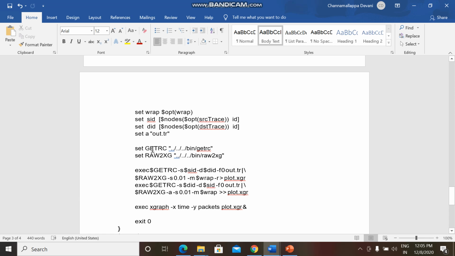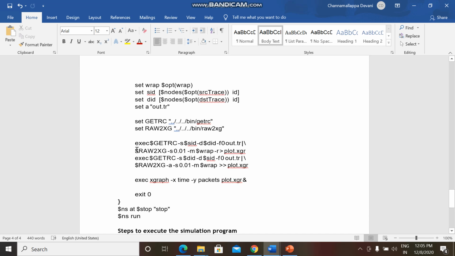So these are the two important files that are used to plot the default graph of a web trace file. These two files are needed to plot the graph. So this is the path where it is present, and we need to execute this. Execute getrc and raw2xg.